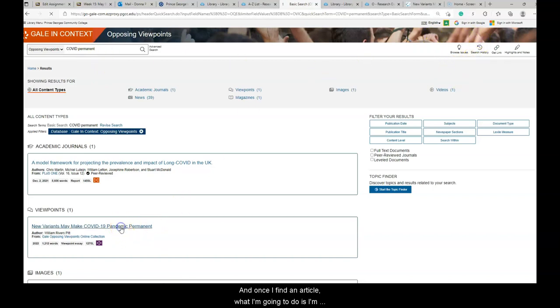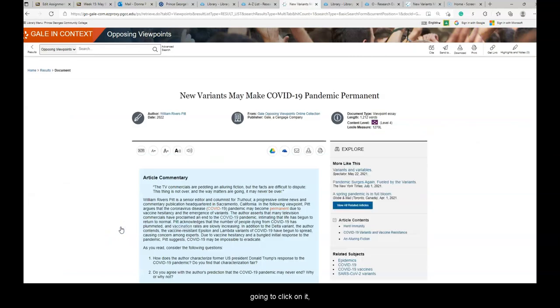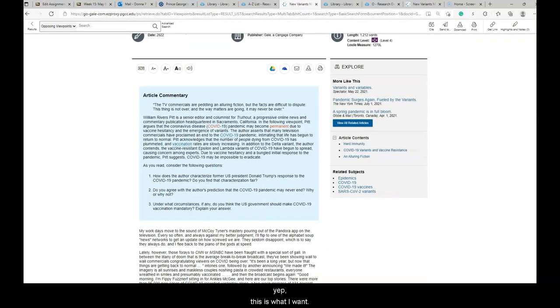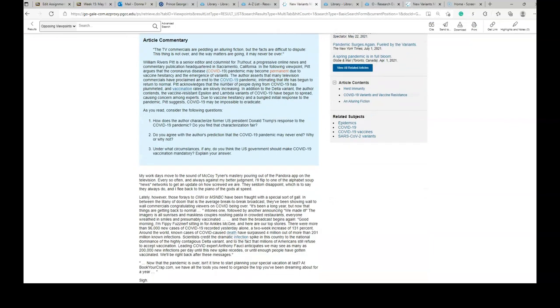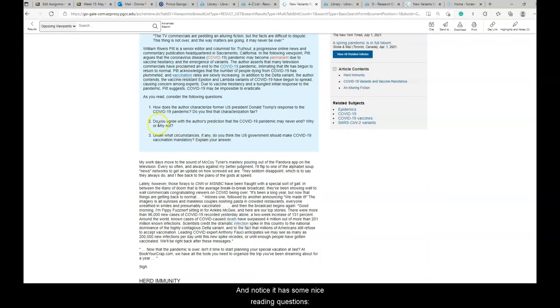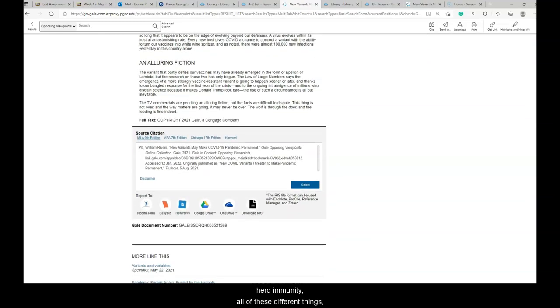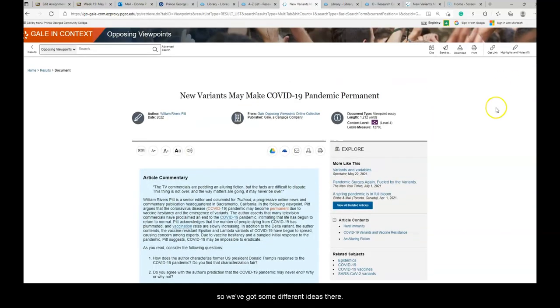And once I find an article, what I'm going to do is click on it. And notice up here, there's some tools. So I'm looking at this article. I'm thinking, yep, this is what I want. And notice it has some nice reading questions. Do we agree that it's going to be permanent? Do we think the vaccination should be mandatory? Herd immunity, all of these different things. So we've got some different ideas there.